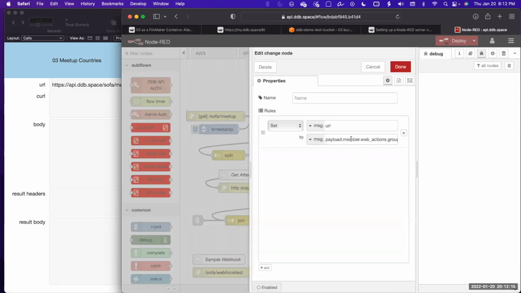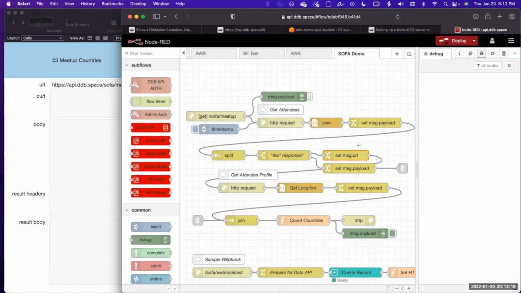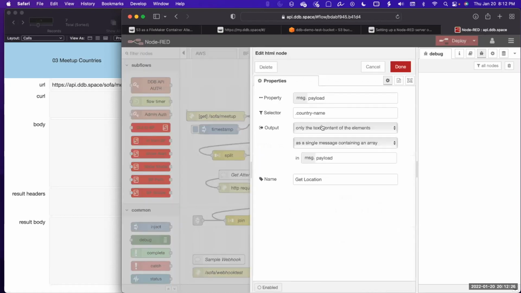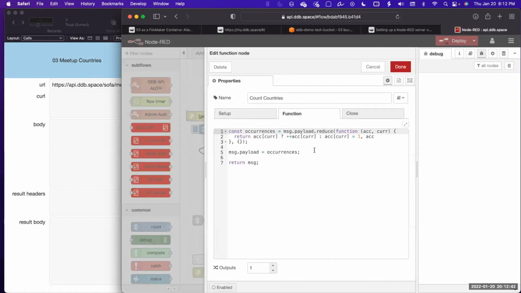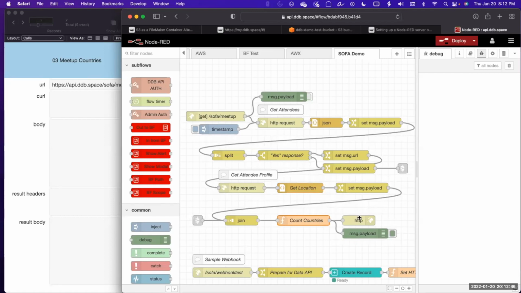Otherwise, we look for the individual's profile link, which is in that object, and then we make a new HTTP request to that, and then we parse that out to try to find the country name. So this is using a CSS selector. It's actually looking at our HTML profile and pulling out the country name. So then we join all these requests, and I have a function that counts the number of each country that we see, and then it returns that output.